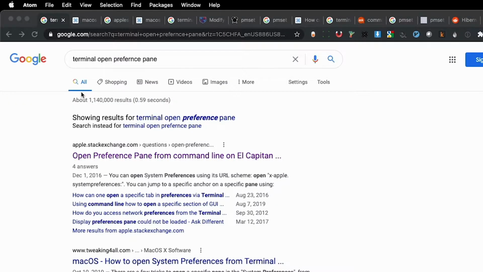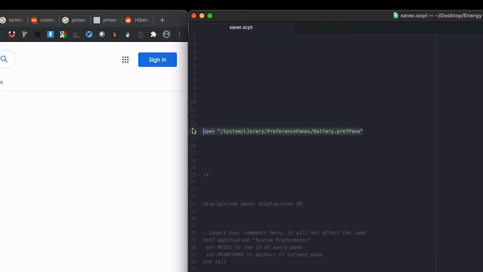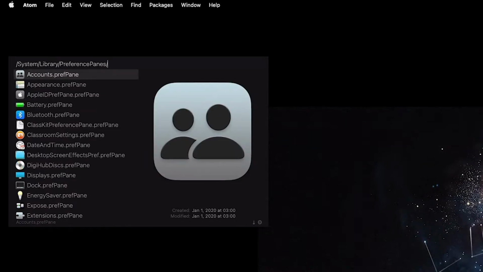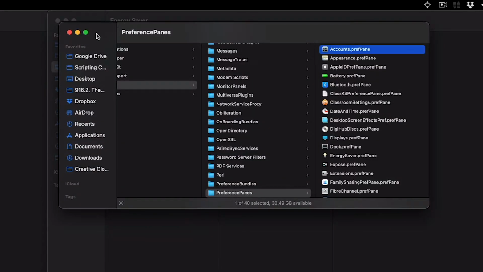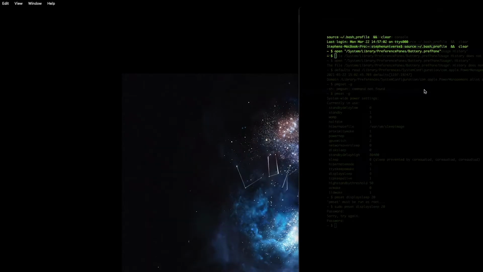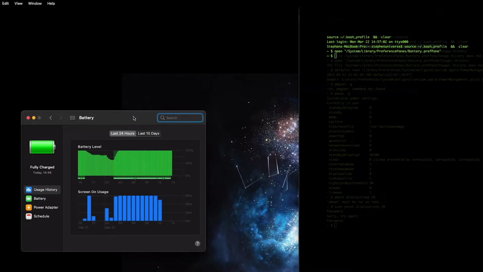So I found that the terminal command to open a preference pane is just to do open and then navigate to the preference pane, which is located in System, Library, Preference Panes, and then you can open them all here. So I'm going to go ahead and just type this in terminal and boom, it works.